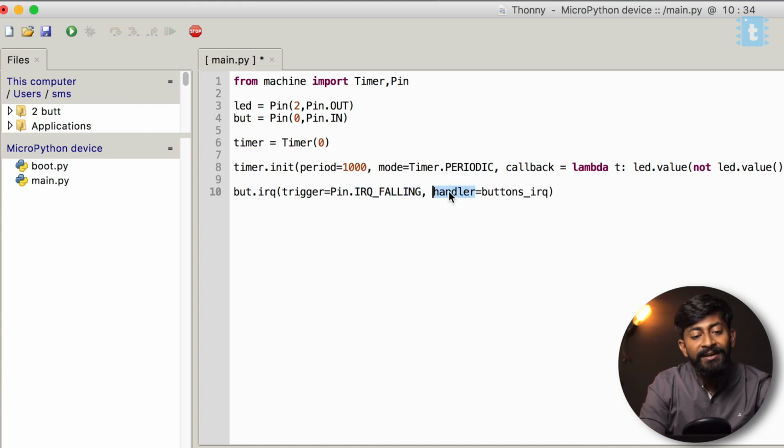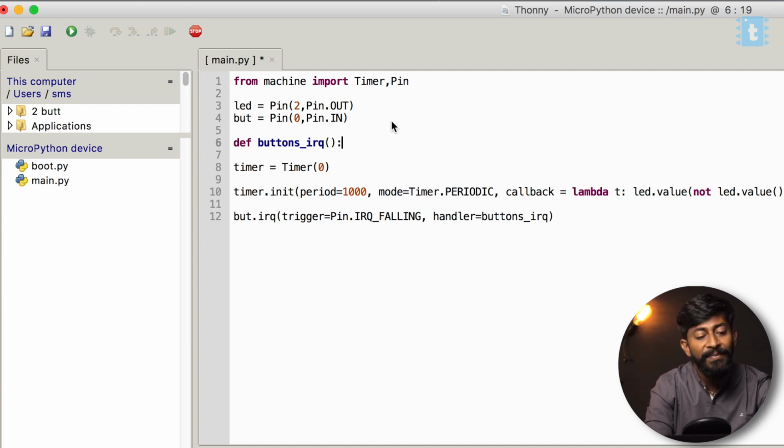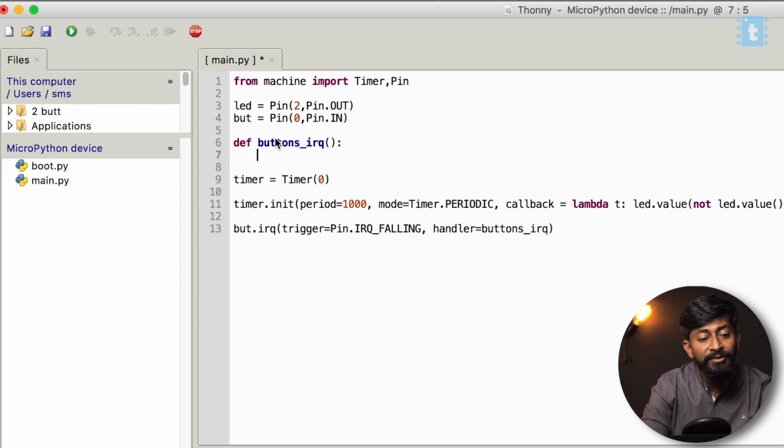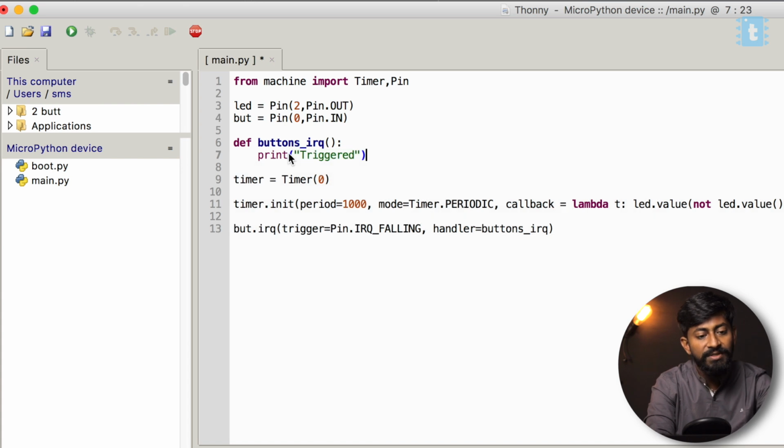After that, we have to provide the handler, that is, what to do when a particular trigger happens. As soon as we press the button, what we need to do, we have to define in the handler. So we are calling a function called button underscore IRQ. Let's define that function here as well. I'll type the command def and paste the name here. So here is the function that we have defined. As soon as the trigger happens, Python will redirect you to this particular function, where we have to define what we need to do. We are just printing a simple line which says triggered. Okay, let's close it out, and that's it.